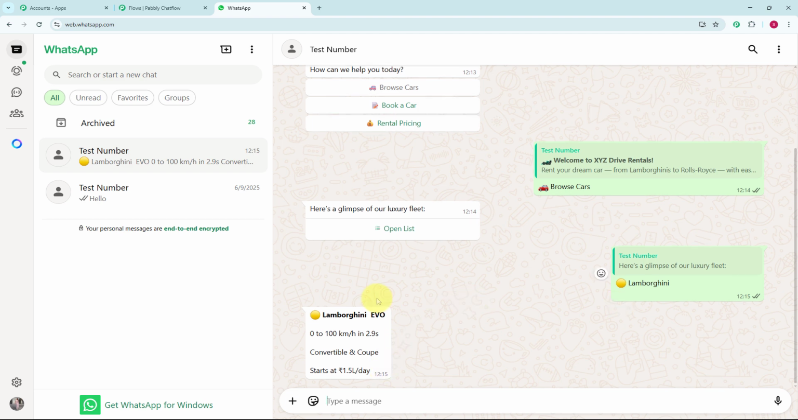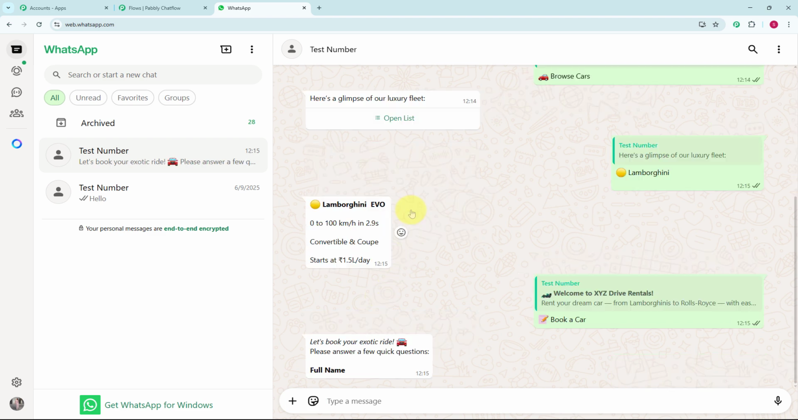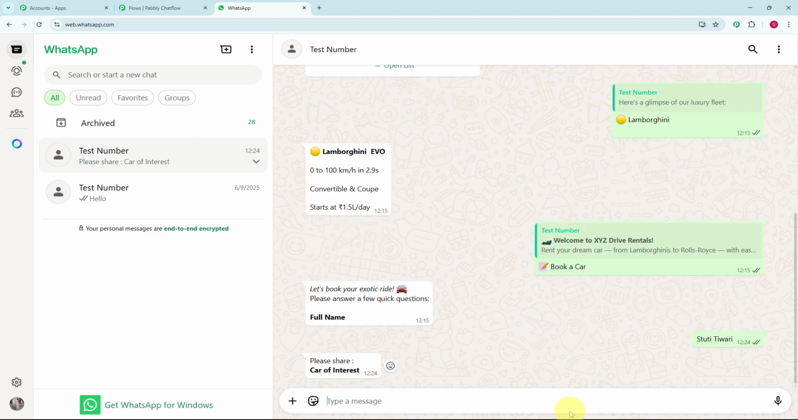Now let's go to the second button, that is book a car. As I'm selecting book a car, I am getting a message which is asking me to enter my full name. So now let's enter our full name here. Now as I'm providing my full name, it is asking me to enter the car of interest. So now let's enter the answer here.